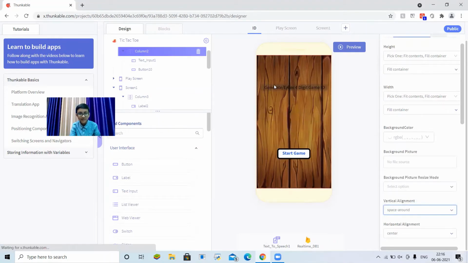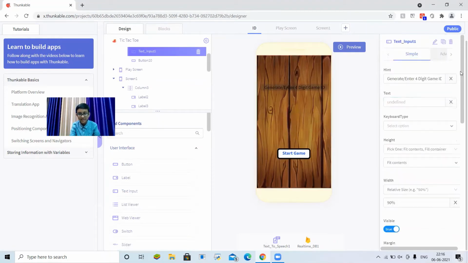Then I have taken 1 text input, and its ID is text input 1. The hint should be: generate or enter 4-digit game ID. So basically, that is the code I told you about, the game ID. In this game, we will take this game ID and one player will share the game ID in order to play the game with the other.